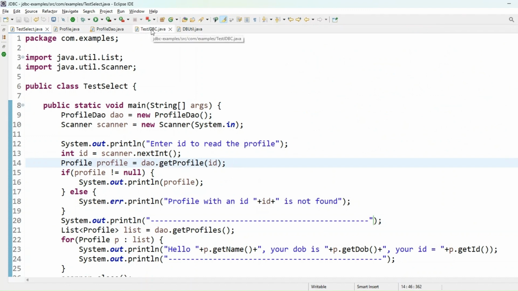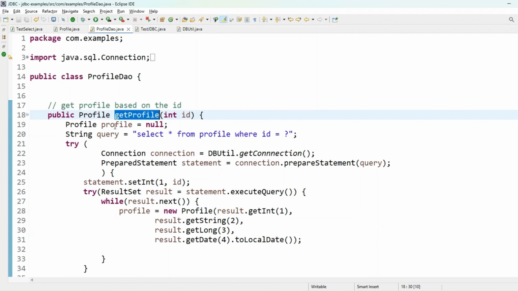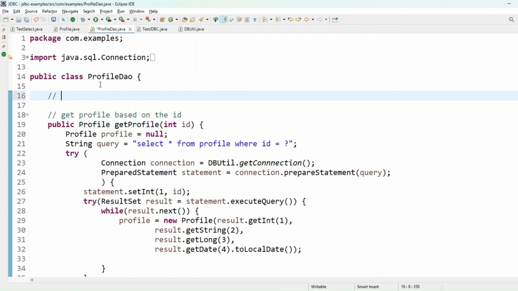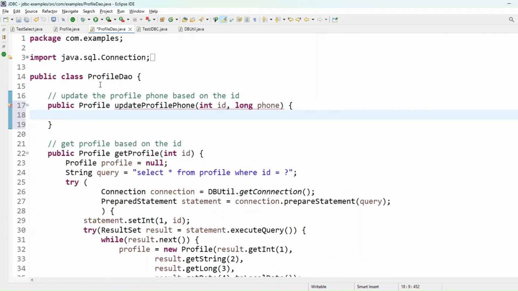Next, we will try to update the phone number based on ID as well as delete the profile based on ID. To do that, we will be creating two methods. Firstly, we will update the profile phone number based on the ID. We need to create a method that returns profile. Why it has to return profile means when you call the update profile method, that is update phone, by passing ID and the new phone number, we would update the phone number and the updated profile informations we can return.